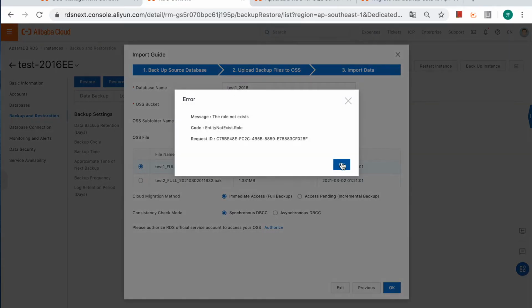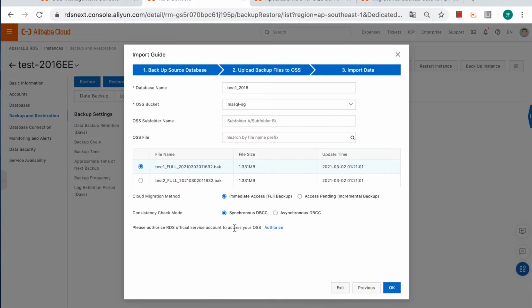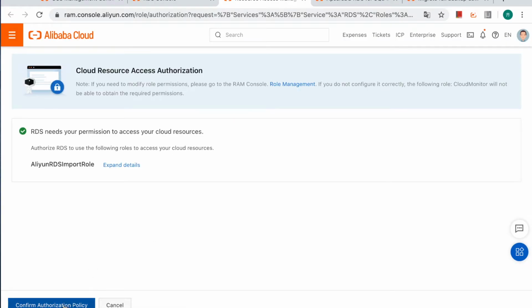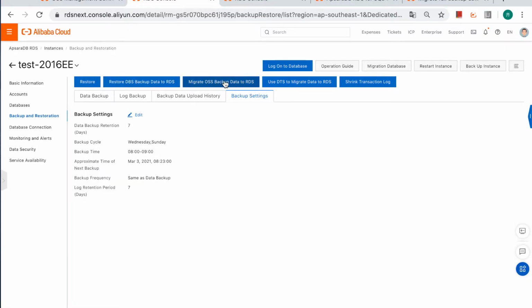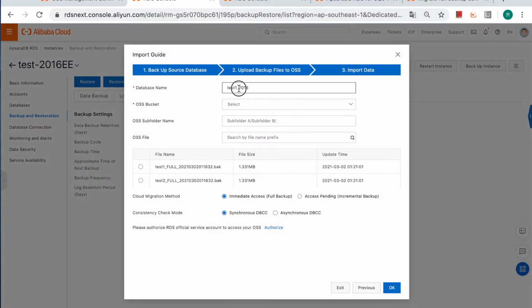Okay. Well, we got errors. It might be this one. We didn't authorize the OSS access permissions. Okay, confirm authorization policy. Then go back, check again. Okay. Let's create another. Migrate OSS and test 2.